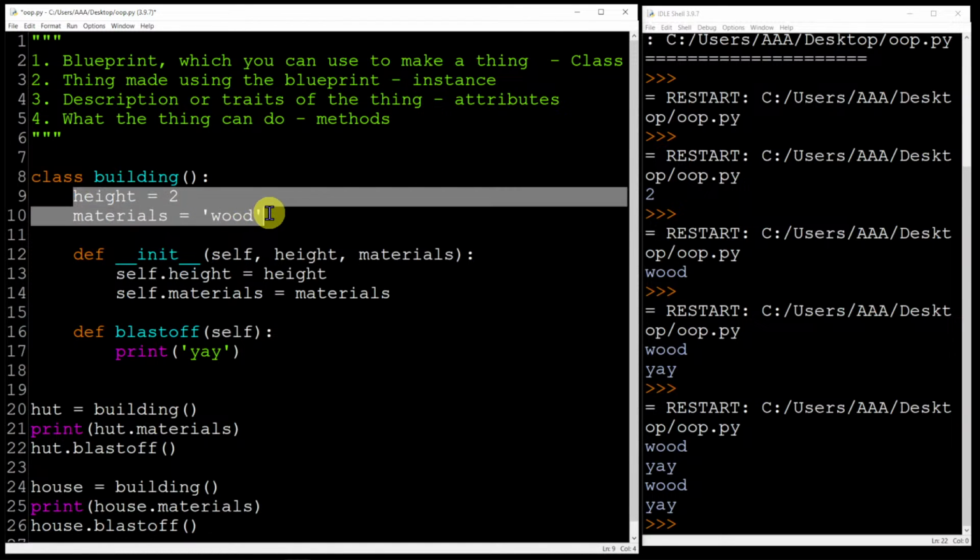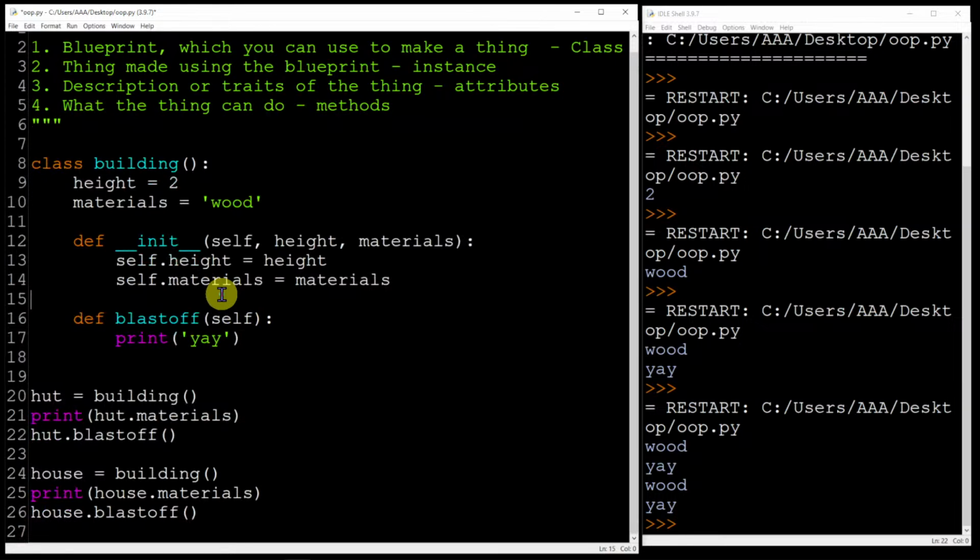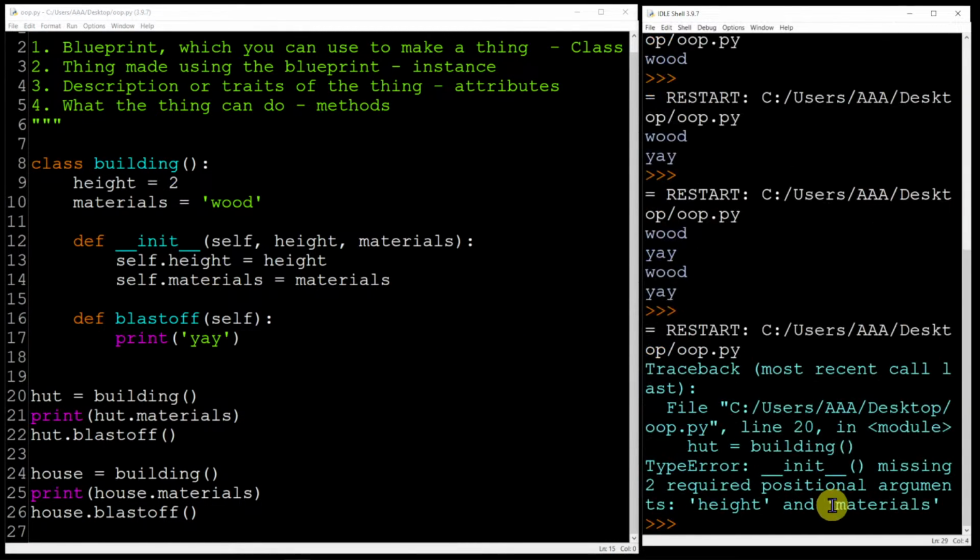Well, there is height that belongs to the class, but the problem is that that's static. We can't change that. But with this, we will be able to change it. Let me demonstrate what I mean. We're going to try and run this again, and we're going to run into an error. Why did this error happen? Well, because init is missing two required positional arguments, height and materials.